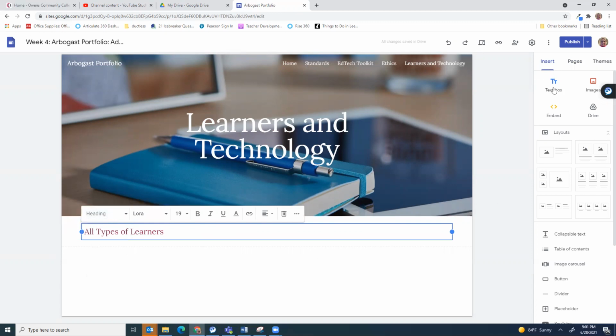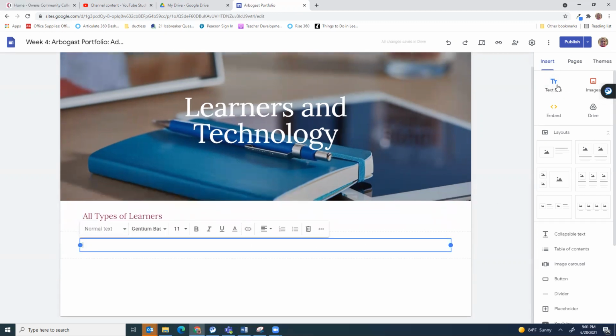This time we're going to add a subheading. So we're just going to add another text box. And in this case, you're going to put the name of the group that you researched, or it could be the learner style, multiple intelligences, or any of the special needs, the name of the group basically that you were charged with researching. So you're going to put that here, and we're going to make sure to change this into a subheading.